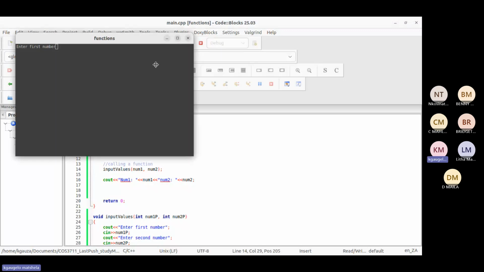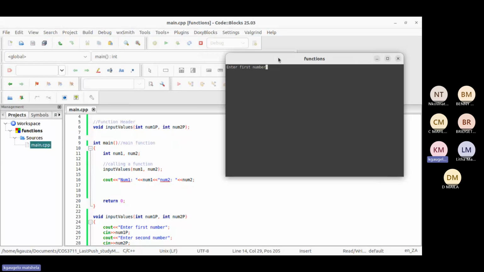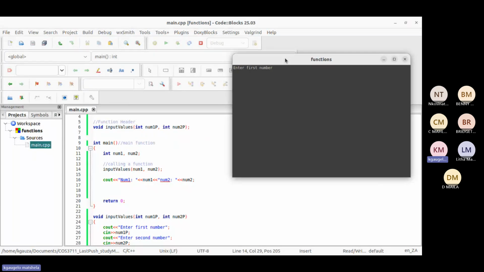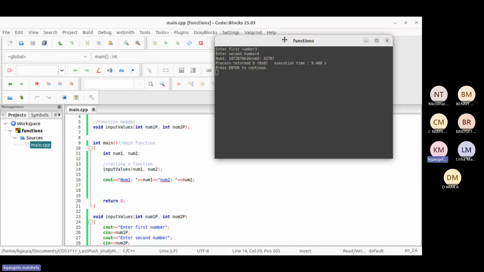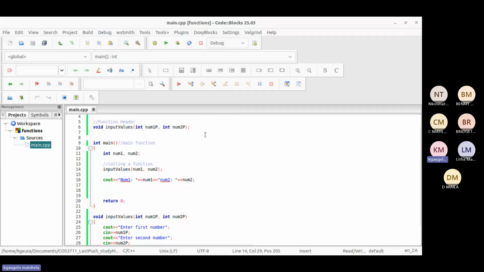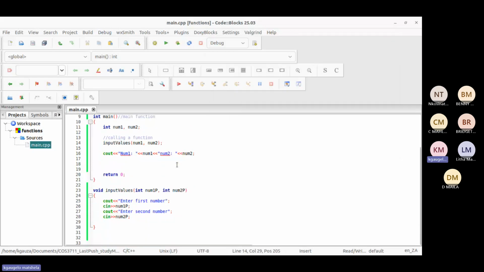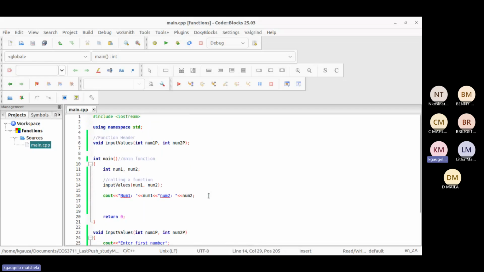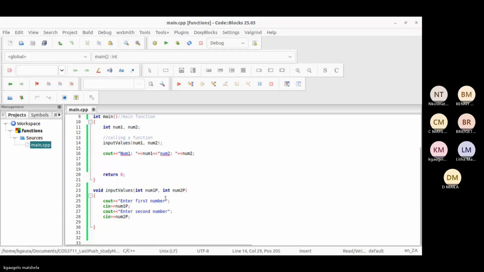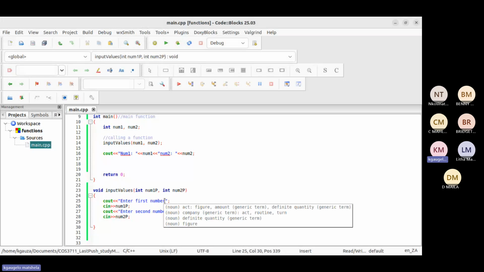Okay, so you see now the program is asking me to enter the first number. So I'm just gonna enter any number, also enter a number here. So now you see that the num1 and num2 don't make sense. Those numbers were just generated randomly. So it means we have to find a way of accessing those two numbers after being entered in a function, right? So okay, let me format this.